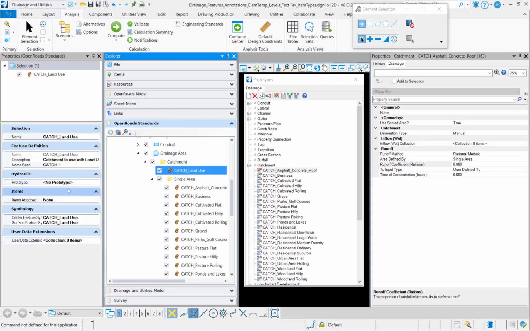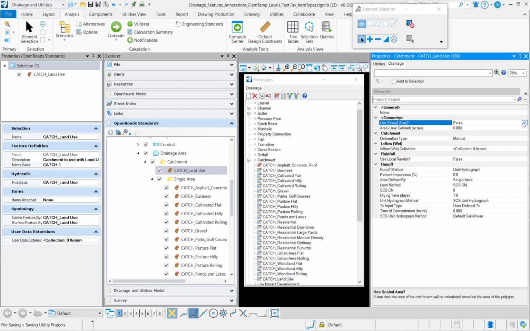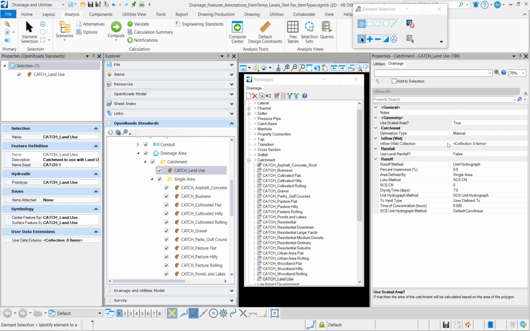Now let's create the prototype for the land use. So here I'm going to create a new catchment prototype. We'll rename that prototype, and then we'll start defining the settings. For use scaled area, we'll set that to true. And then move down to the runoff method, which will be rational method.